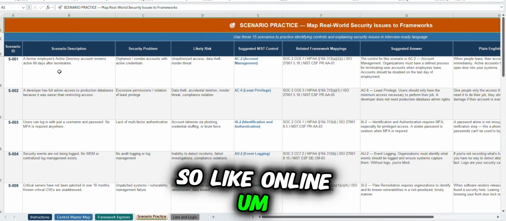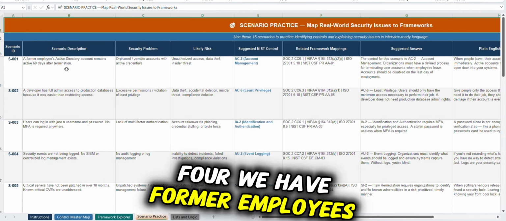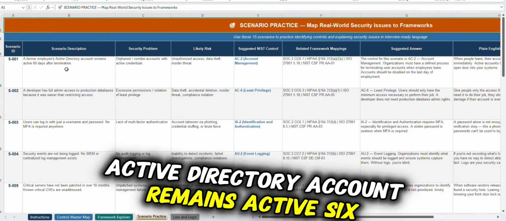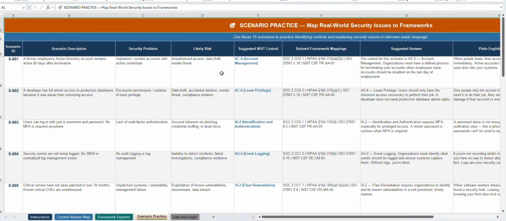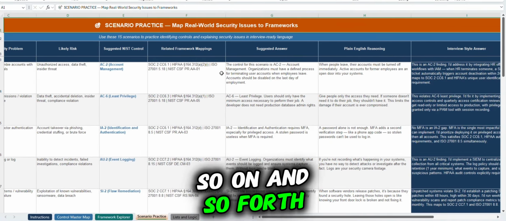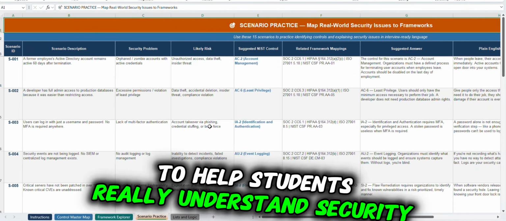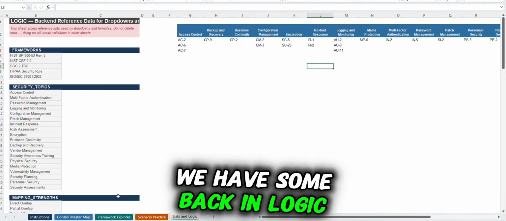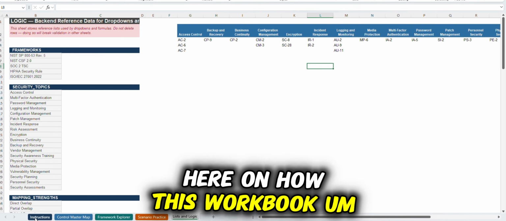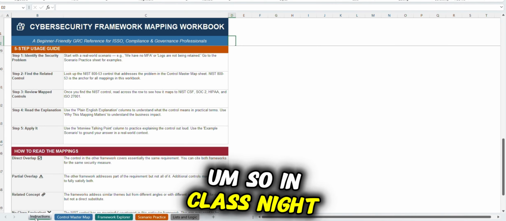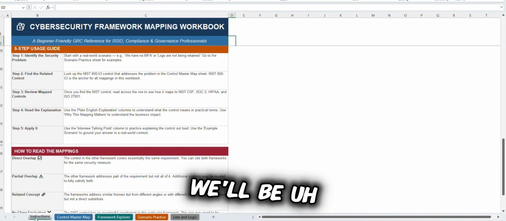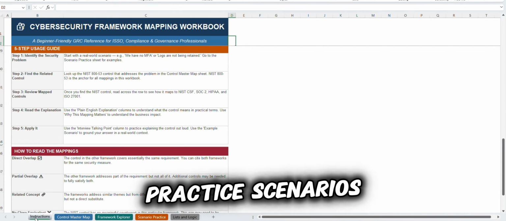So like on line 4, we have a former employee's Active Directory account remains active 60 days after termination. What the problem is, the risk, so on and so forth, to help students really understand security and be able to practice what they're doing. And then we have some back-end logic here on how this workbook was actually created and what it uses to map its logic.